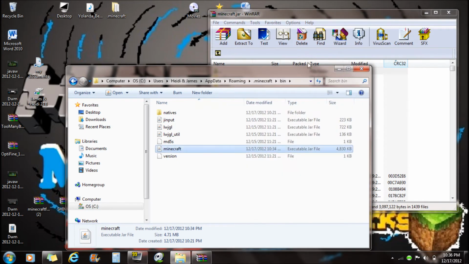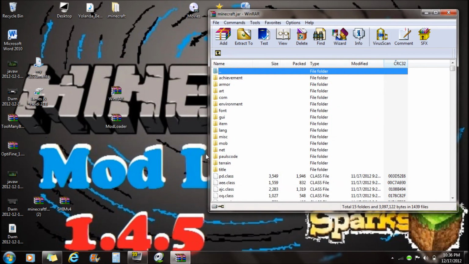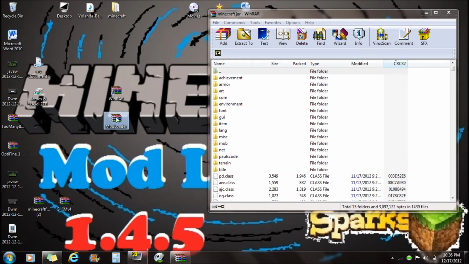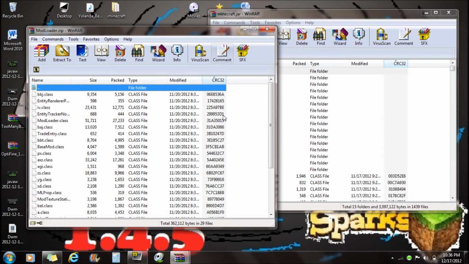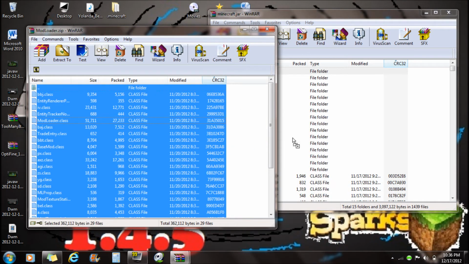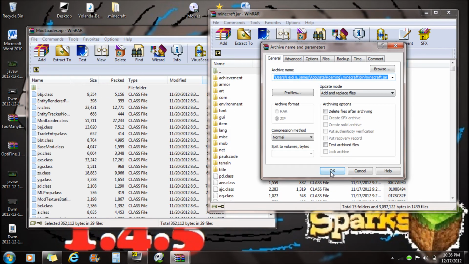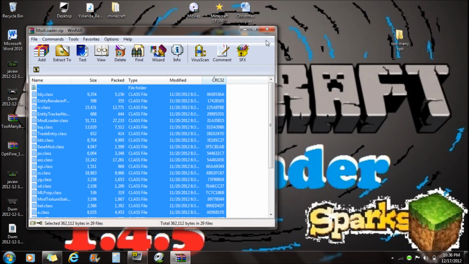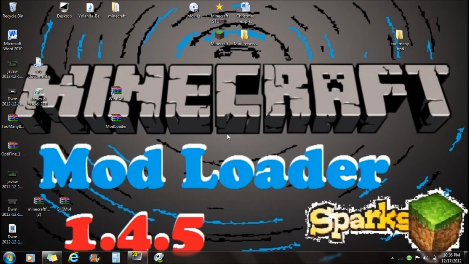Now, all you have to do is, if you have a folder here, if you haven't already deleted it, you want to delete the folder called META-INF. It should be in capital letters, and you want to delete that because it does not allow mods to be installed. So now what you want to do is open ModLoader, select all, and drag them all into your Minecraft.jar. Okay, and that is all you need to install ModLoader.